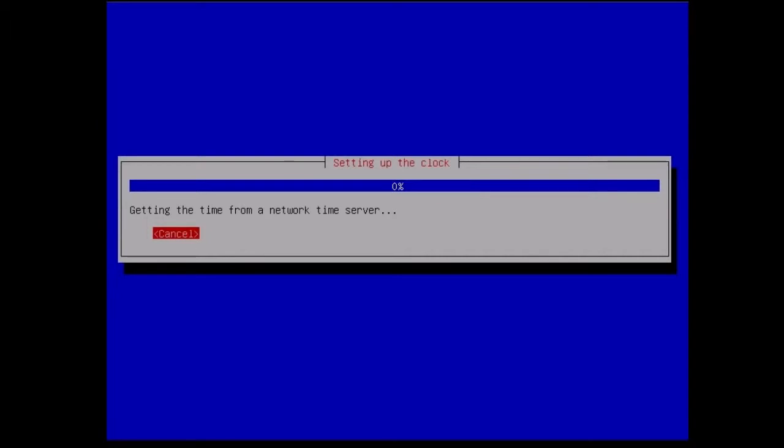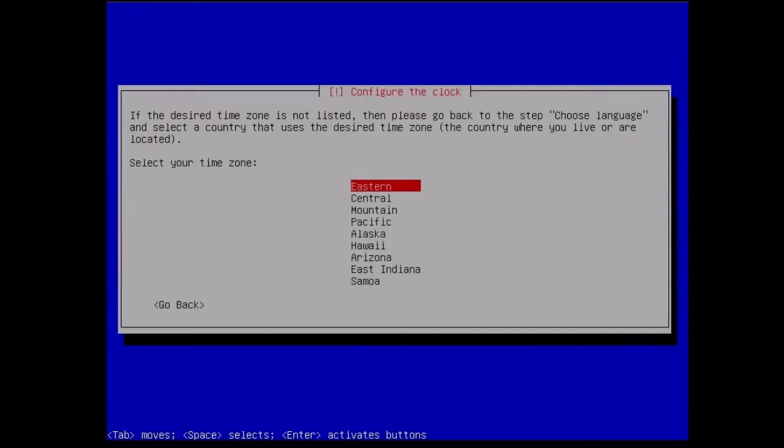So for time synchronization purposes, this will attempt to sync the time of the system with any of the time servers that are available online via NTP. And using one of the pool addresses, presumably, it should be able to ascertain that information rather quickly. This is our time zone. Select the appropriate one for yours.